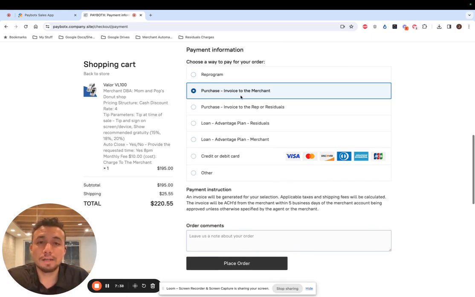Purchase invoice to the merchant. So invoice to the merchant means we're going to wait for that account to be approved and installed. They have 5 days after the account is approved for them to pay the invoice. If they don't pay, then we'll go ahead and ACH, meaning we're going to take it from their bank account.